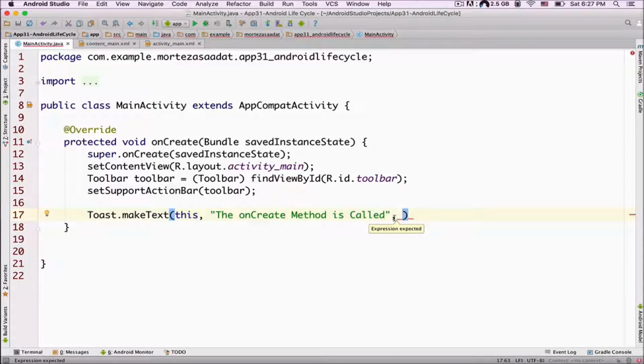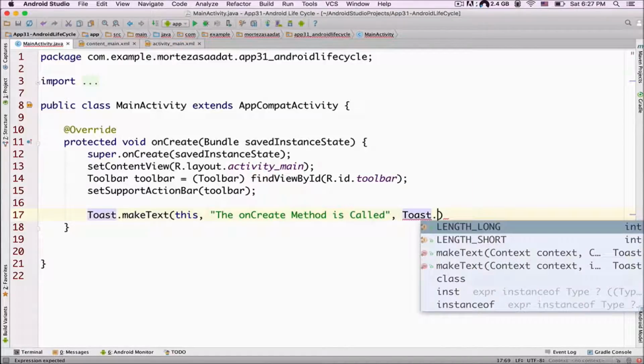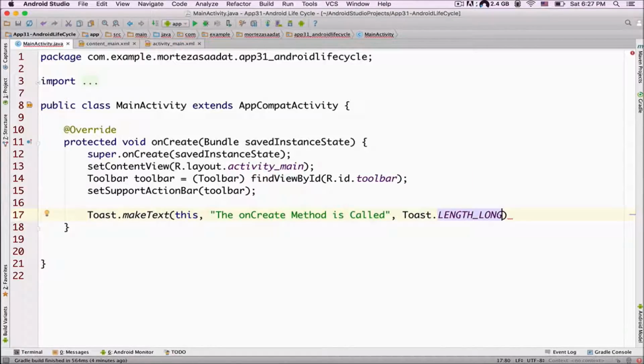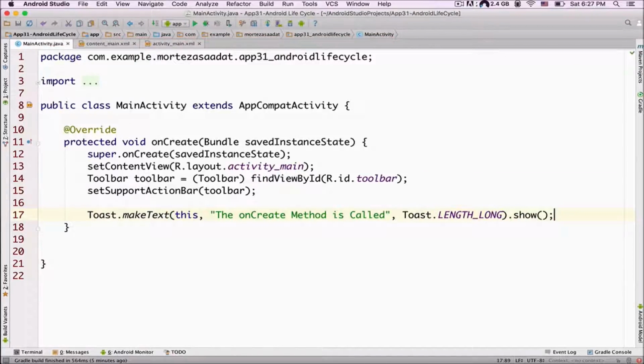The duration of the message that is being shown to the user. So here I can just type in Toast dot LENGTH_LONG, okay? And now I need to actually call the method show on this method, okay? On this makeText method. So dot show, okay? So now it's gonna actually show this message to the user, okay? So let's actually add the other methods here.